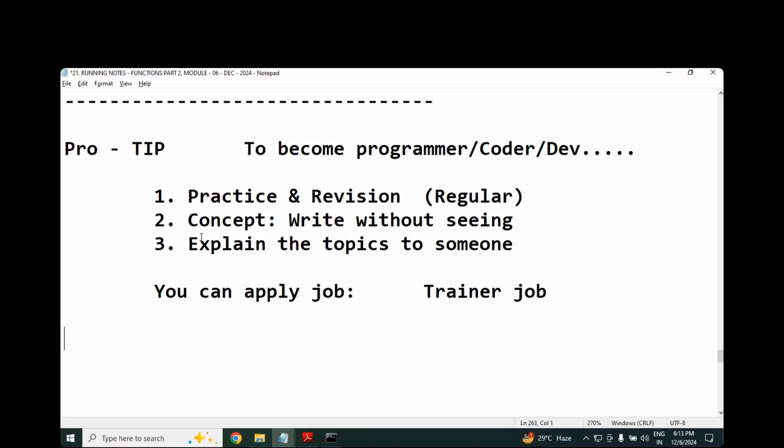Do the practice daily and try to write without looking. I know it might be fun for you, but it is really important. Even I used to follow it. The third one is explaining the topics. Choose any one of your friends and explain. If no one is there, explain to yourself.